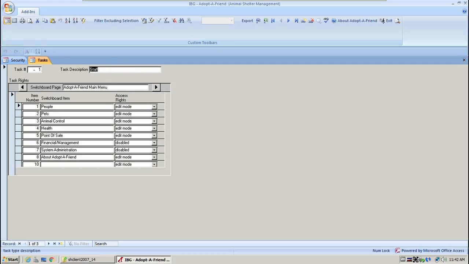So by default, we have a user that we're going to call the staff member, and you can see here they're allowed to first of all get into the people menu. They can get into pets, they can get into all the major options. However, we have any staff member disabled from financial management and system administration, so they cannot get into those options. They will be grayed out on the menu. And then there are some sub-menus below that.